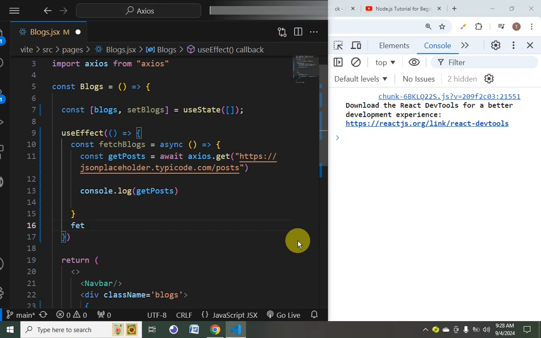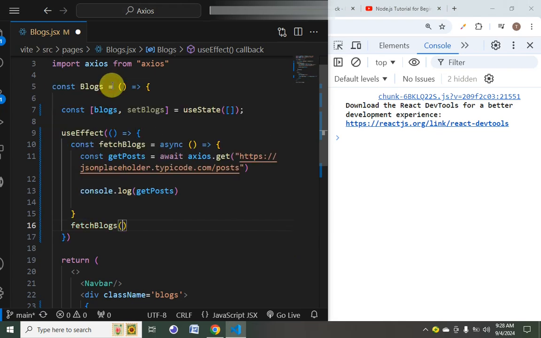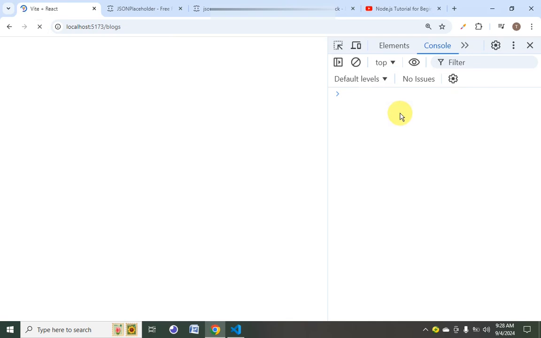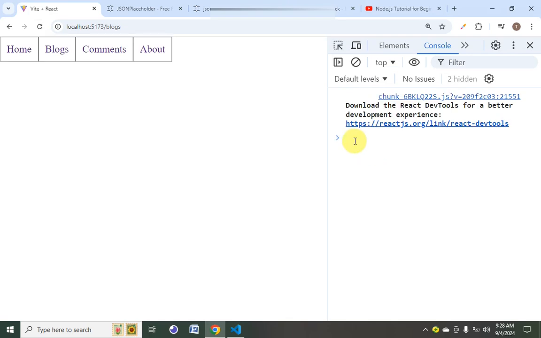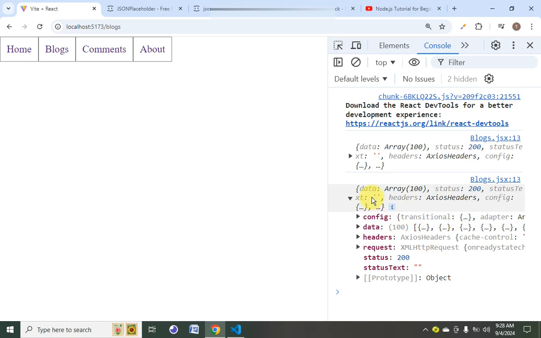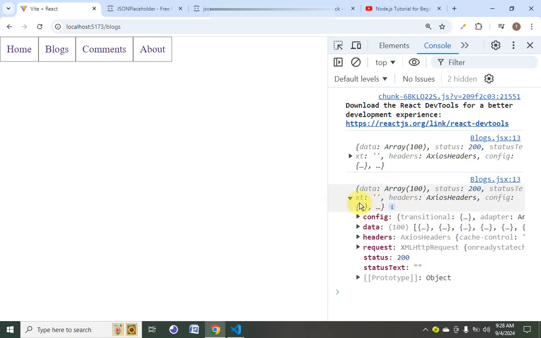So fetchBlogs. Then I can save the changes and refresh the page once again. I hope this time we are able to fetch the data from the backend. Yes, here we are, and we are able to fetch it. This is the data that we are fetching from the backend, and this is an array.